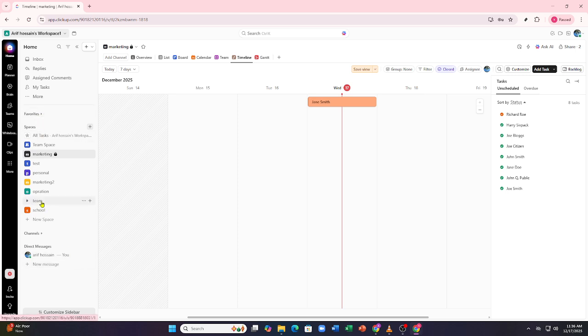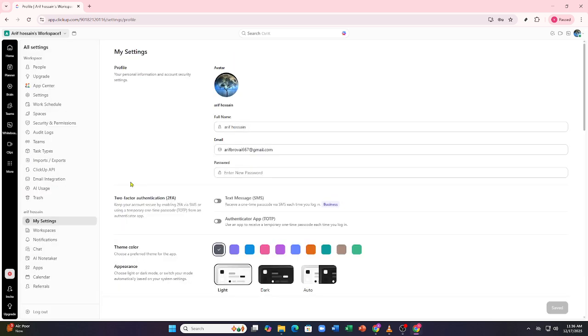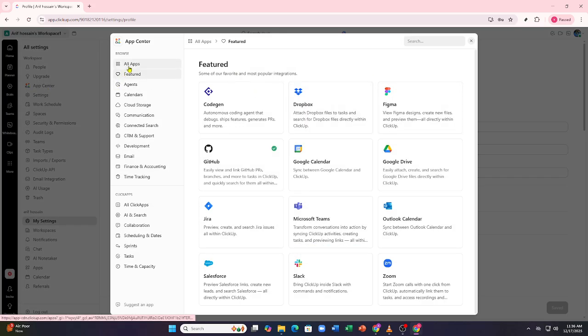Integrate ClickUp with tools like Google Drive, Slack, Zoom, or email. Centralizing your workflow reduces app switching and keeps collaboration smooth.